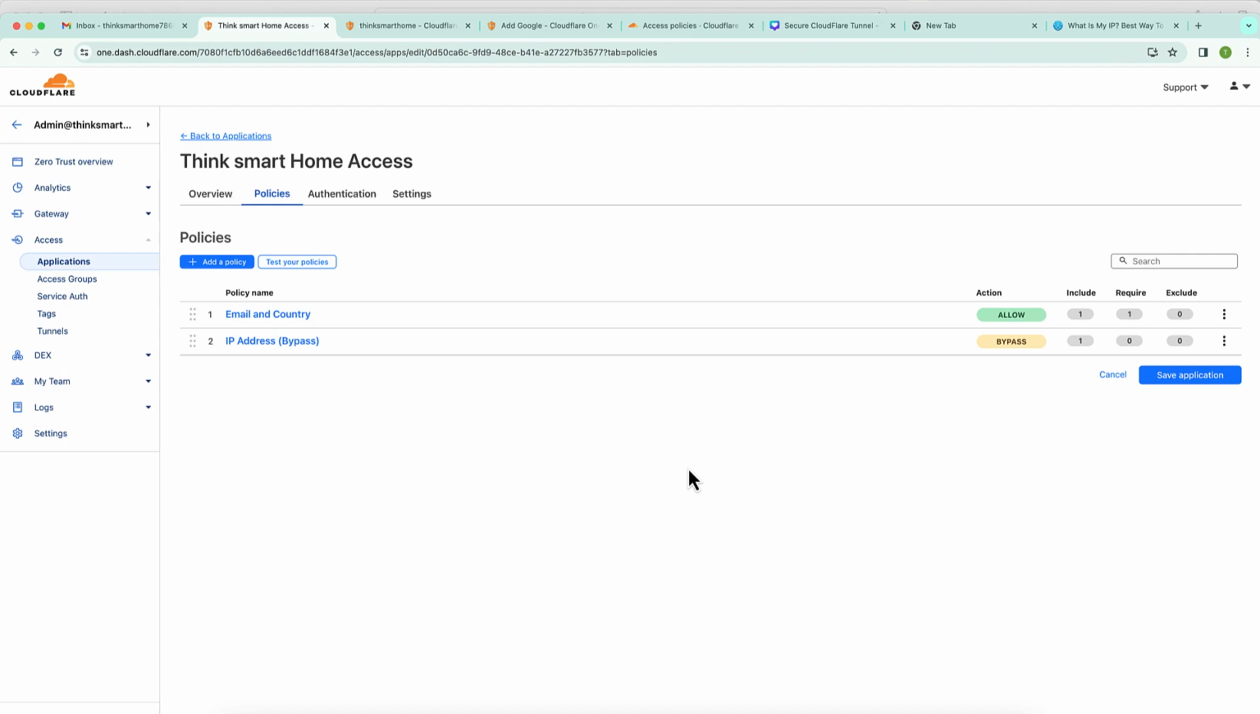Now here we can see we have two policies. One is for email and the country, and the other one is for IP address. Now these policies work like a firewall. The system will look at the first policy, and if the authentication in that policy passes, it will simply jump out and not check the subsequent policies. I would move the bypass policy to be my first policy. This will avoid me authenticating through email when I'm sitting at home using the internet from my ISP. So I will click save.